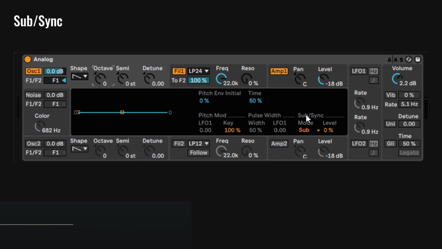This one can give you a sub oscillator or a sync mode. We can go into sync, but first, by default, it's sub. On some analog synthesizers, like a Juno or Jupiter, for example, you have an extra oscillator which is going to be played an octave below whatever it is that you're playing right here. And this is what it does.